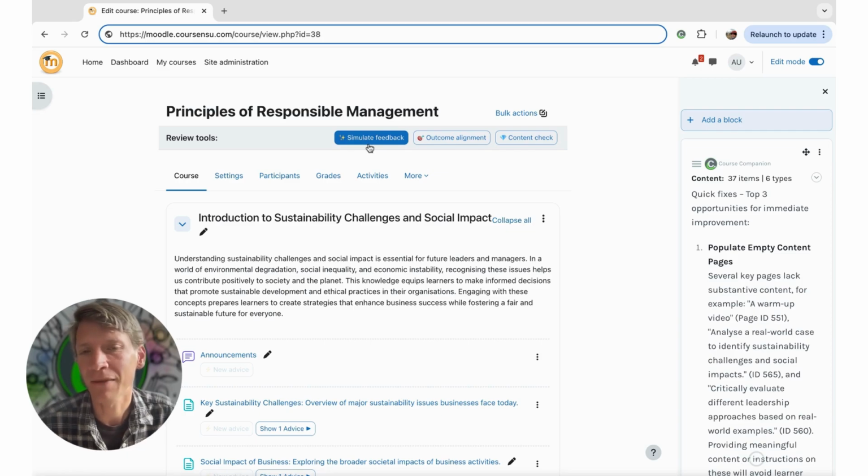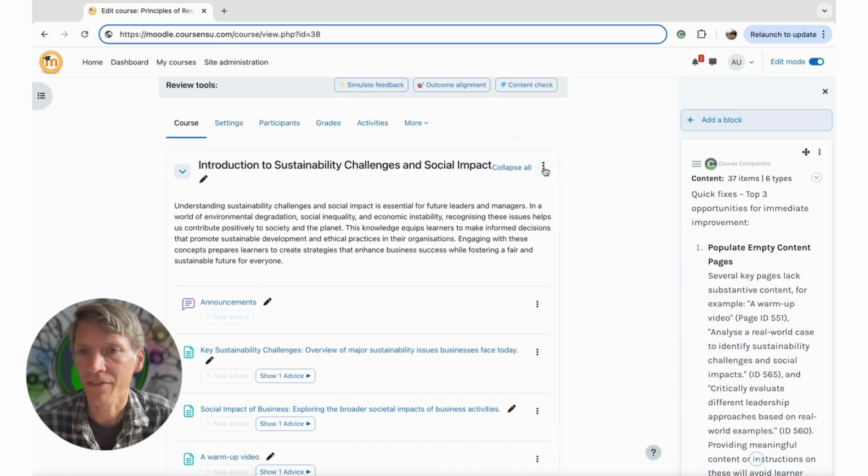You've got course level review tools. There's a feedback simulator, an outcome alignment or constructive alignment checker, and an overall content checker that can walk you through whether you've got accessibility issues, gaps, or missing elements that are clearly coming through. And I'll show a couple of those.